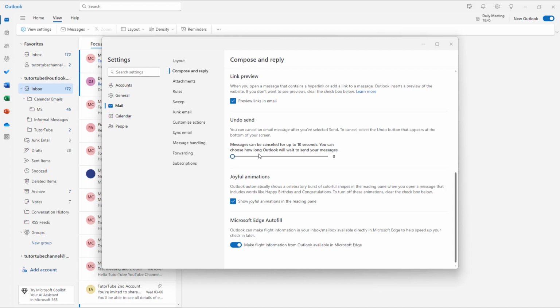It says message can be cancelled for up to 10 seconds, and you can choose how long Outlook will wait to send your messages. So it simply increases the message time right here. You can choose 5 seconds, 10 seconds, and so forth. Let's say what I want to do is make it 10 seconds and then click on Save over here.